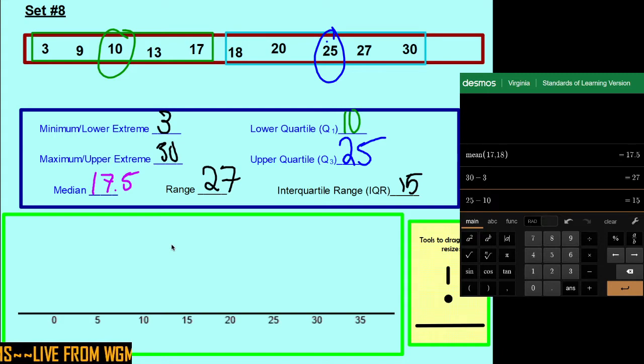So we're going to say our lowest number is going to be 3. And so again, you're going to have to kind of eyeball it. It's going to have to be about in between 0 and 5, about 3. You can shift a little bit to the right to show that's 3. For our largest value, it's on 30, so I go right above 30.